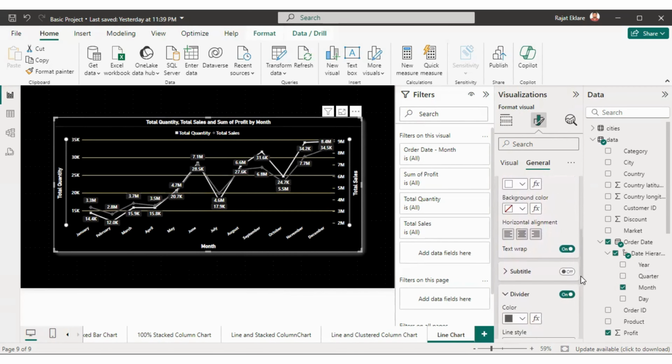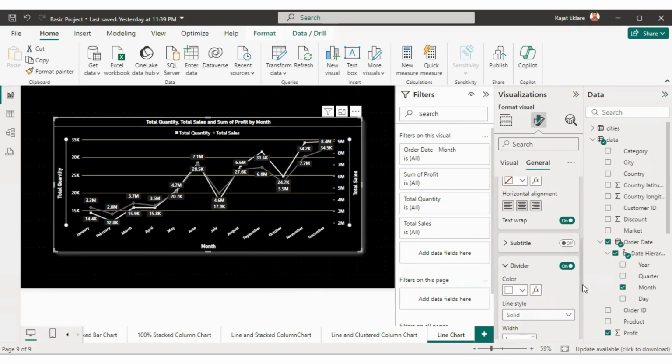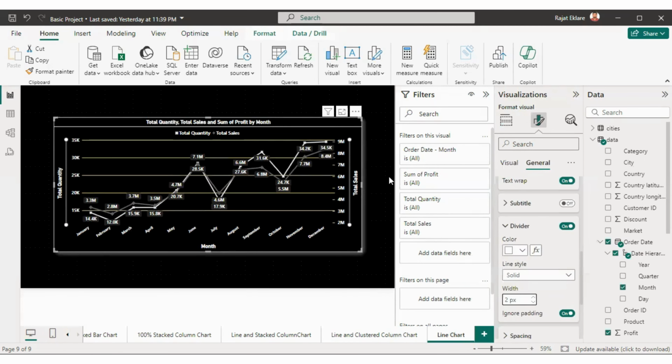So we'll enable the divider line. We'll select the color as white and the width as 2 pixels, so that it will be really visible. Now it's done. It is completed.